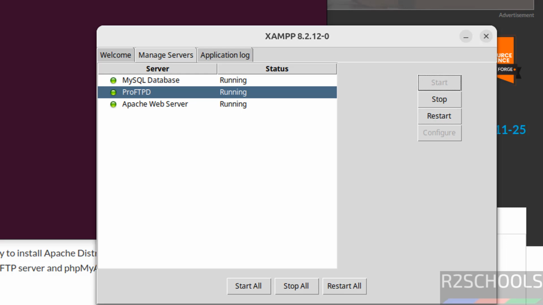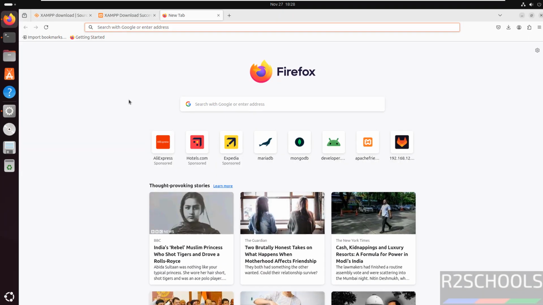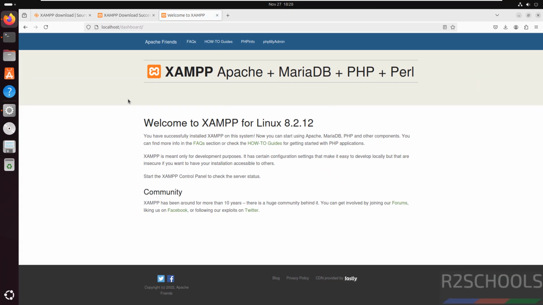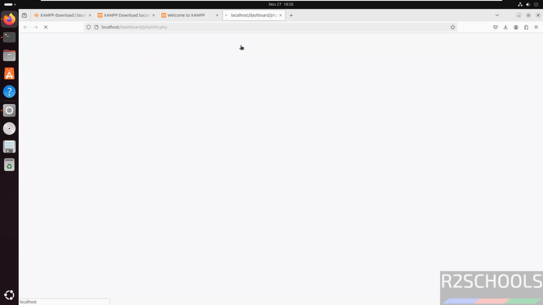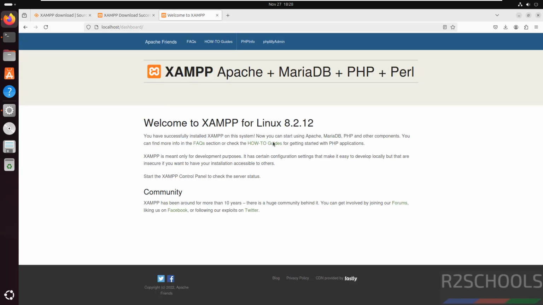To verify whether we have successfully installed or not, go to new tab, then give localhost, hit enter. See, if we got this XAMPP welcome page, it means we have successfully installed. And if you want to see the PHP information, just click on PHP info. See, this is the PHP version number and other information. Close it. Now click on phpMyAdmin.